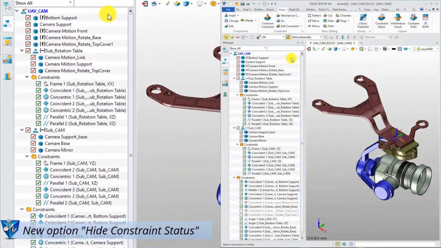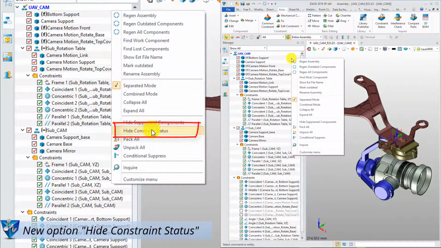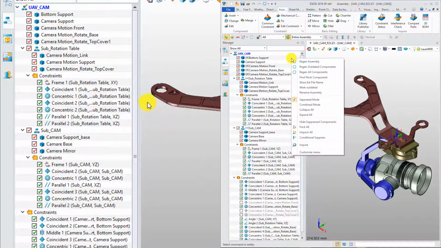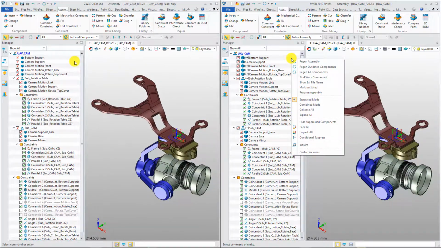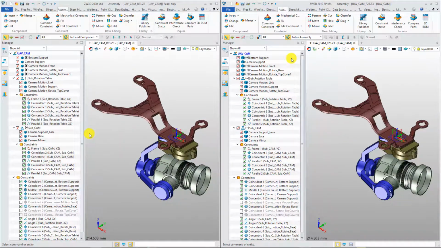First, the new option, Hide Constraint Status, has been added to the right-click menu of the assembly tree, and you can hide the status of constraints with this new option.